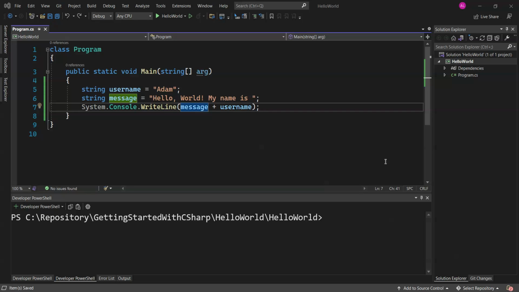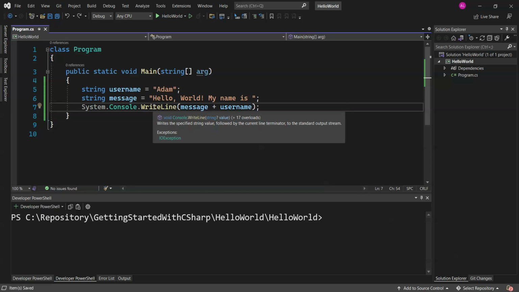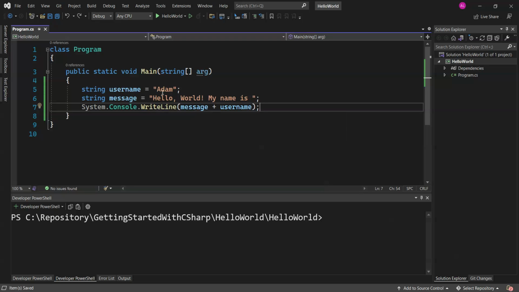Hey everybody, welcome back. So now that we know a little bit about string concatenation, let's talk about string interpolation. String interpolation is just a cleaner way to output data, to log data, and to manipulate strings.